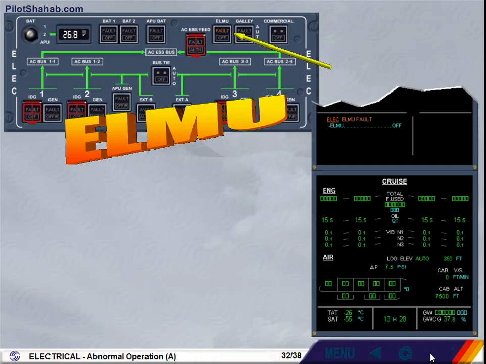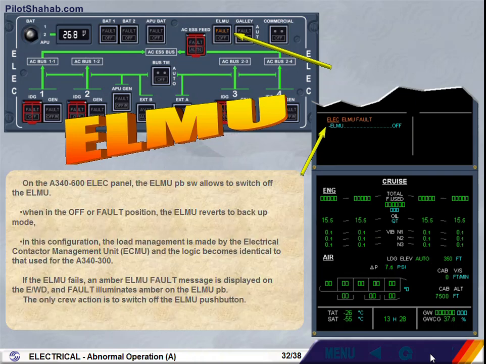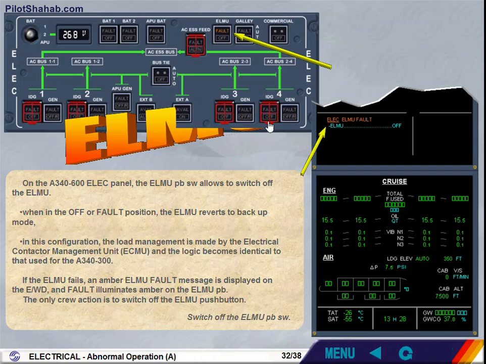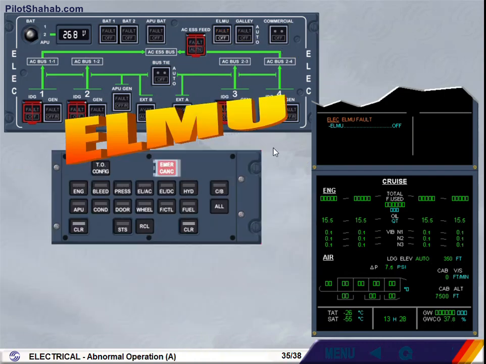If the ELMU fails, an amber ELMU fault message is displayed on the engine warning display, and fault illuminates amber on the ELMU push button. The only crew action is to switch off the ELMU push button. Switch off the ELMU push button switch. Off illuminates white on the ELMU push button.